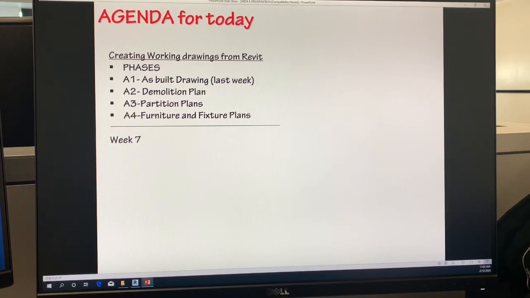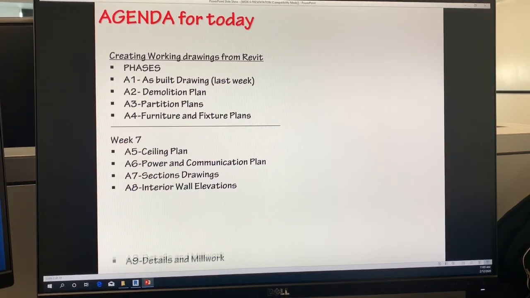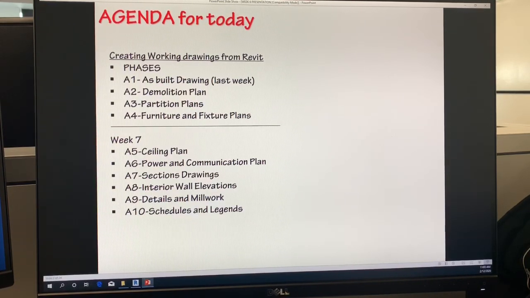Next week, we're going to carry on from that, again, from that partition plan, we'll carry on to a ceiling plan, a power communication plan. We'll create some section drawings as well as some wall elevations. We'll do some details and millwork. And lastly, schedules and legends.